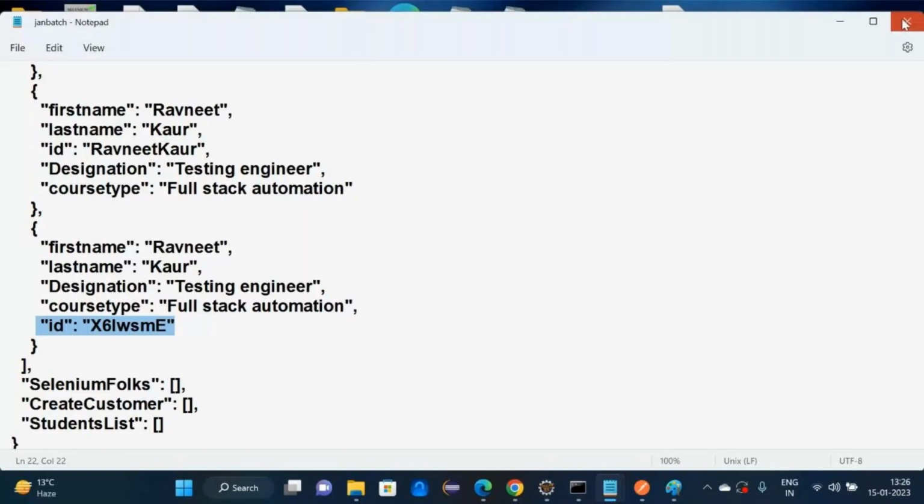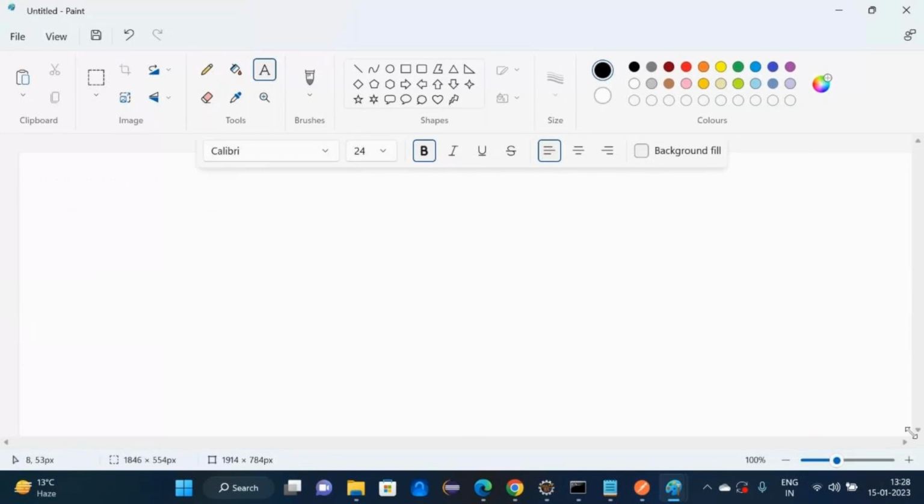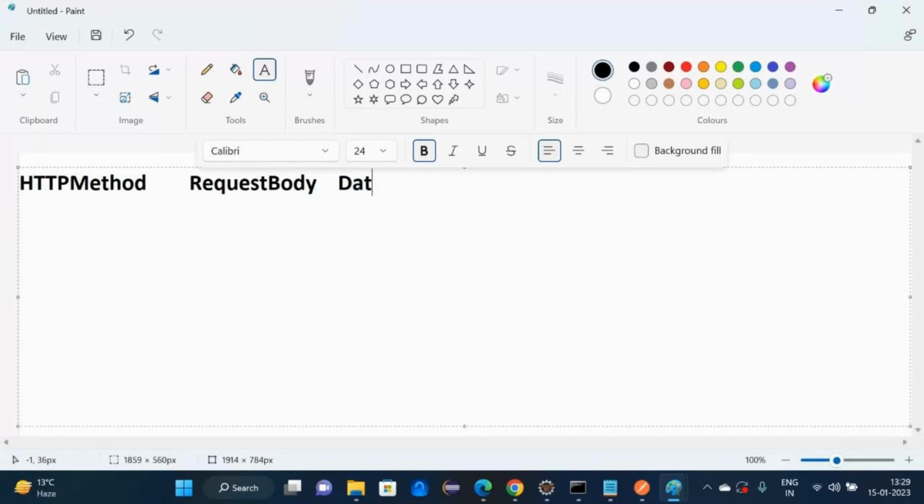I will make a diagram as well, a good diagram. Which HTTP method are we hitting? Then will the request body go or not? I will explain properly. Data in URI, HTTP status code, and query. Which query? SQL query. And HTTP response body.